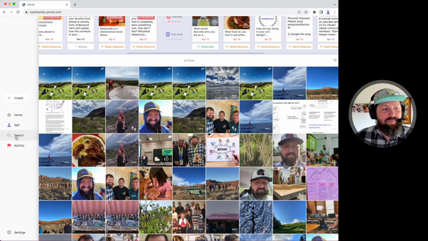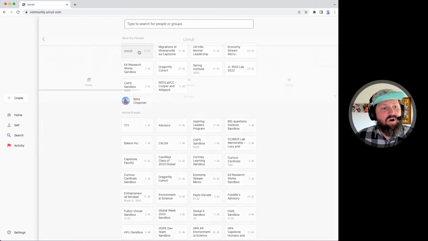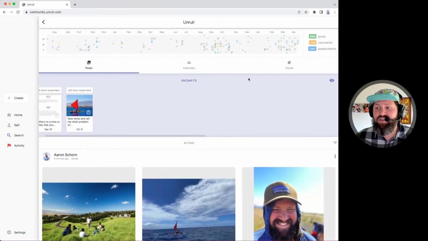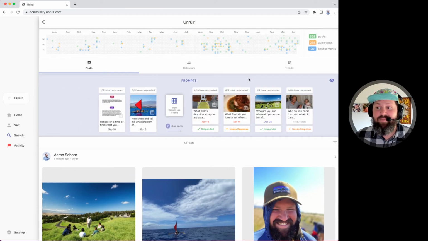And then you're able to hit search. Search allows you to find all of the different communities that you might be a part of in Unrulr. For many of you, you might be just a part of one, so search and home will look identical. For others, you might be a part, again, of 2 or 3 or as many as 10. And so your search function is going to be really important to be taken directly into the exact group you want to see.